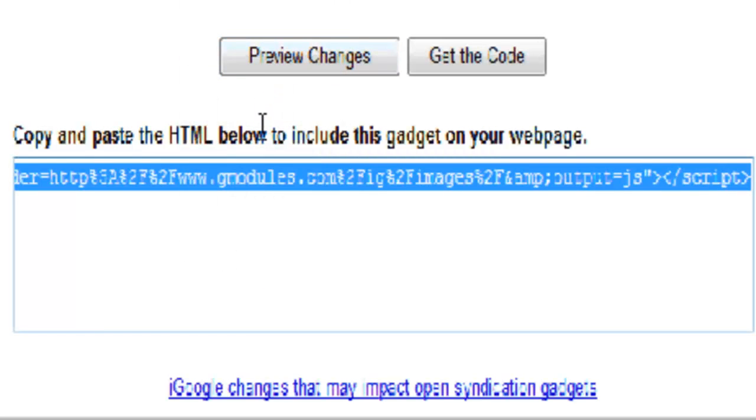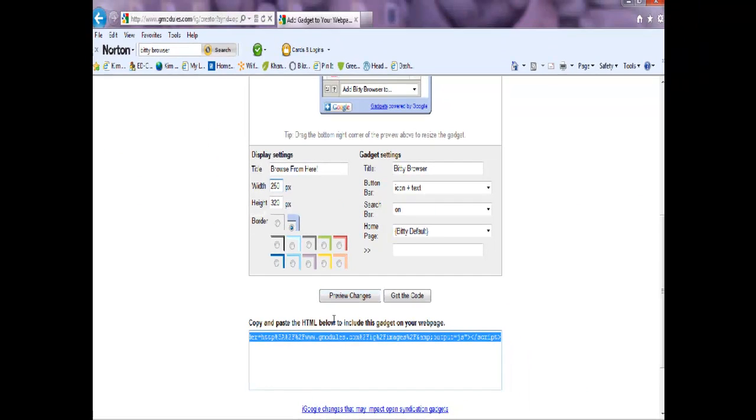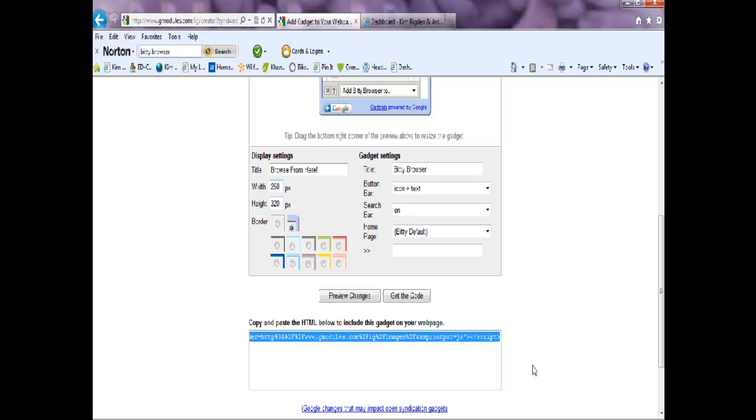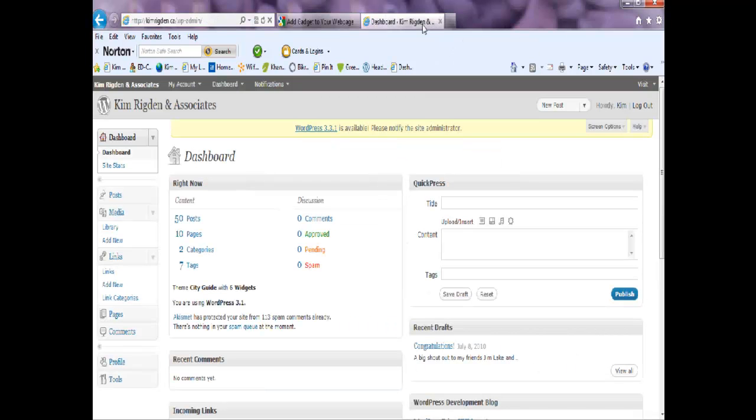We now have the program code for our Bitty Browser and don't need to be on the Bitty Browser website anymore. Step 4. Paste the code to your web page. Now open up your own web page dashboard. Choose where on your web page you would like to place your Bitty Browser.